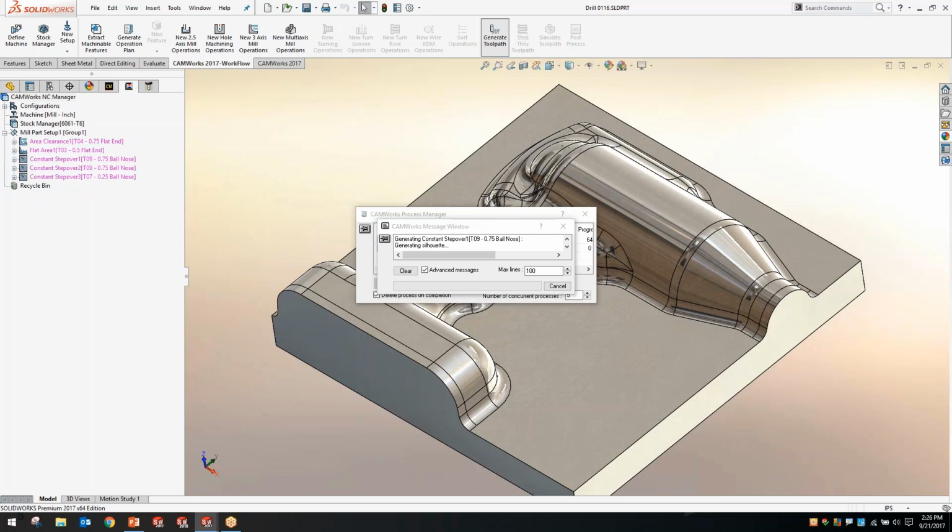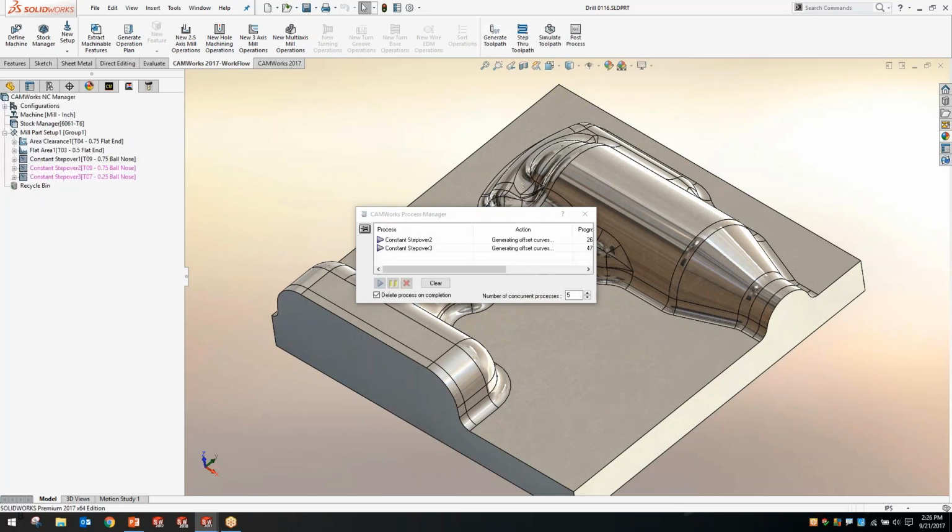After it creates these, we can run a simulation, take a look if there's anything that needs adjusting. And then if we make adjustments that we want to save those adjustments down the road, we can save those back to the technology database so that next time we run the core strategy, we might not want it to do 3/4 ball nose, we might want it to step down to a 1/2 inch ball nose.